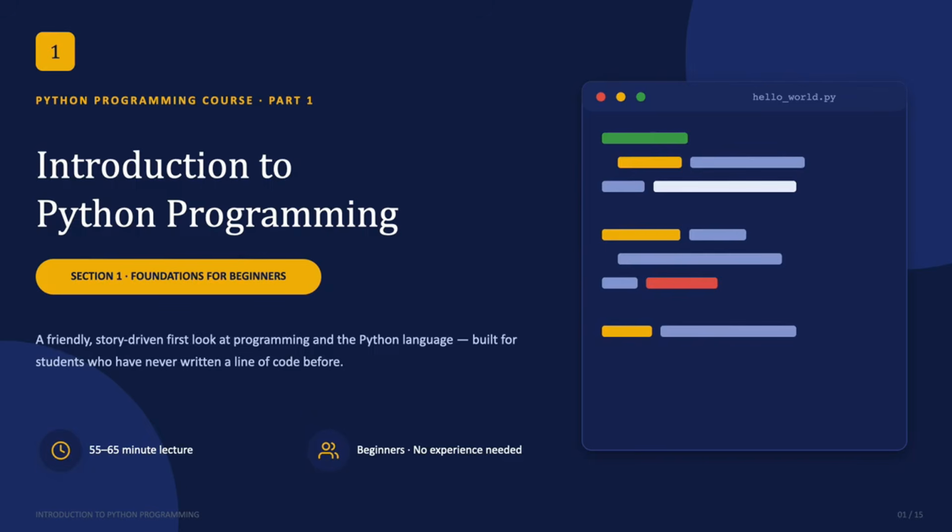So let me give you a homework. Just try and check whether the number is odd or even. If it is odd then print odd, and if it is even then print even. Just try that.